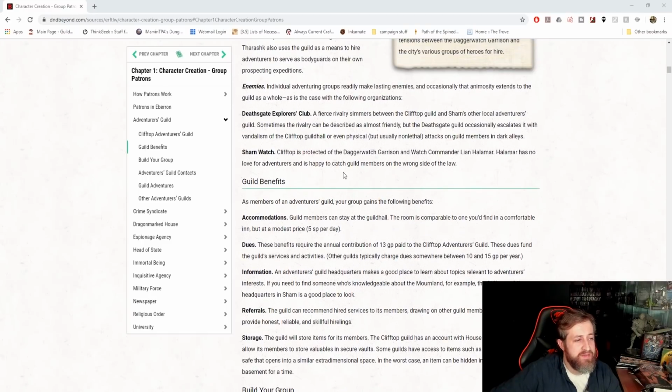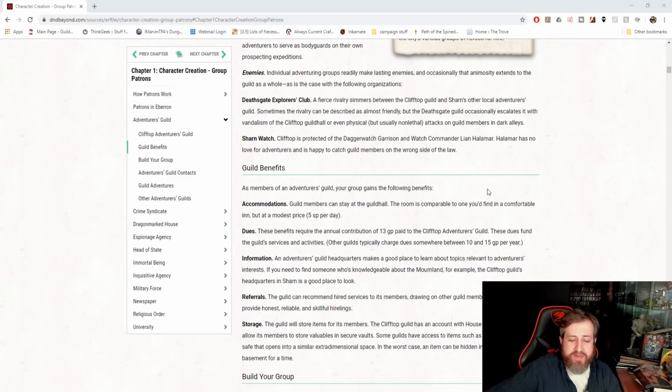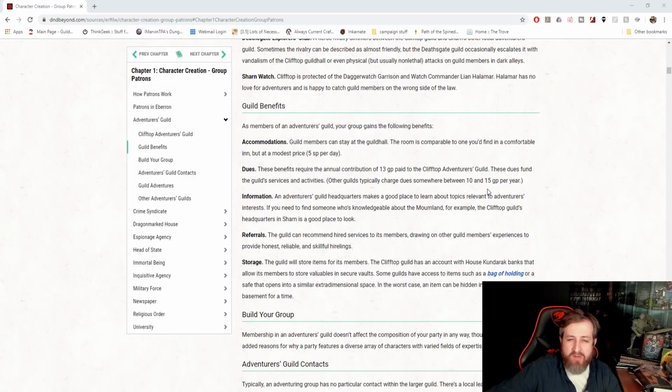So then we have the guild benefits, right? So as a member, this is what you get. You get access to the guild hall, which is a room that's basically comfortable in appearance and functionality, but costs a modest price, which I think a comfortable room is a gold a day, something like that, if you look in the Player's Handbook, but at a modest price of 5 silver pieces per day. You guys do have to pay dues of 13 gold annually to the guild for services and activities.